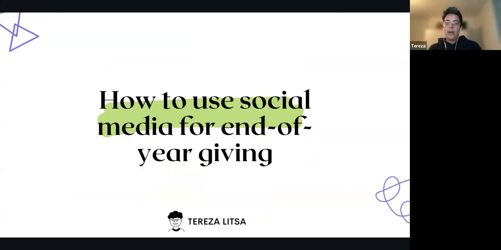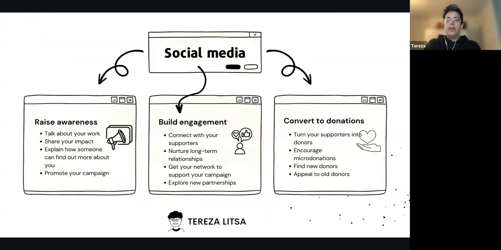So how do you use social media for your end of year giving? Thinking of what we just discussed on the different audiences and how you can really use social media, there are 3 different ways to keep in mind when creating content. First of all, it's about raising awareness. This is about those who don't know enough about you and you want to have that introduction. You can talk about your work, share about the impact. You can explain how someone can find out more about you, so you can direct them to your website. And also you want to talk about your campaign, of course. You want to share more details, what it's about and how someone can support you.